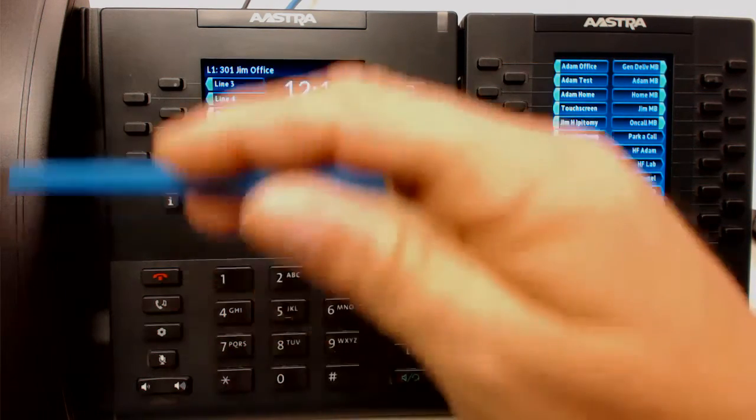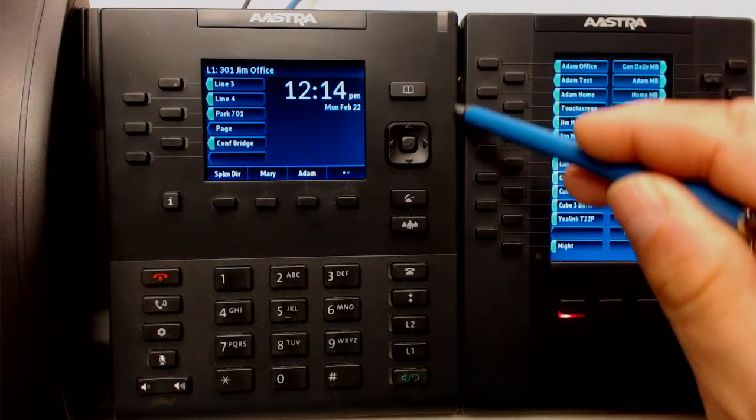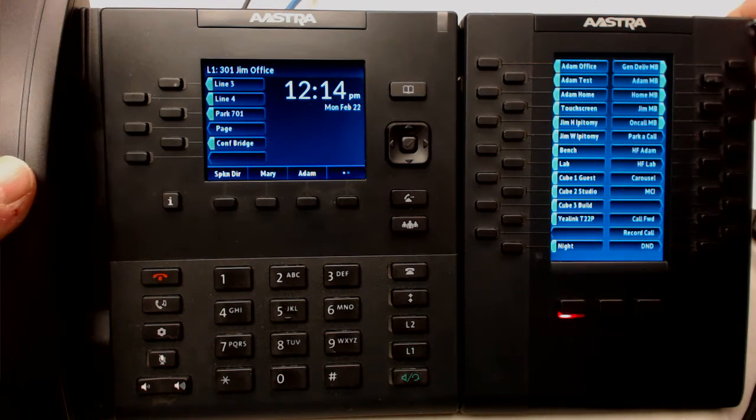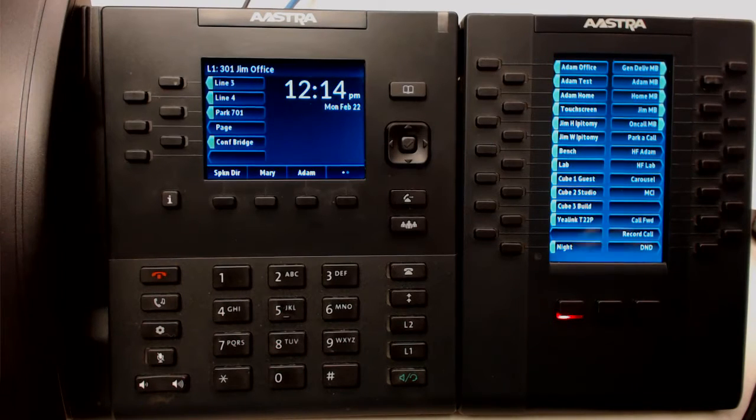The main part of the phone is just on the left side here, and this is connected by plugging in the expansion unit and setting a couple of screws. So that makes it expand into different buttons. We're going to simulate an inbound and an outbound call just to show you how the phone works.